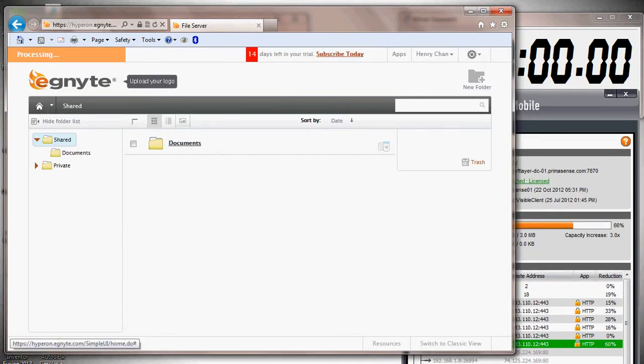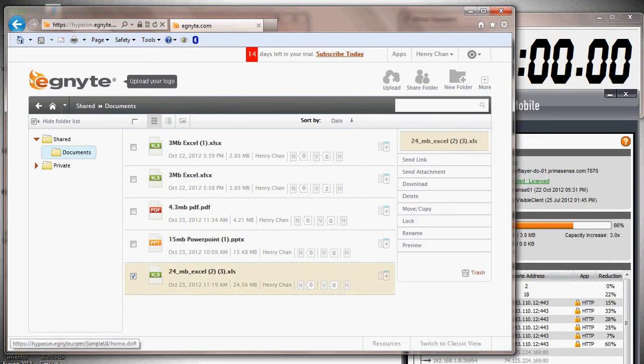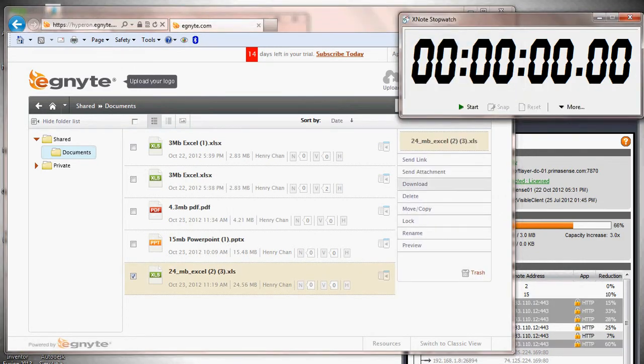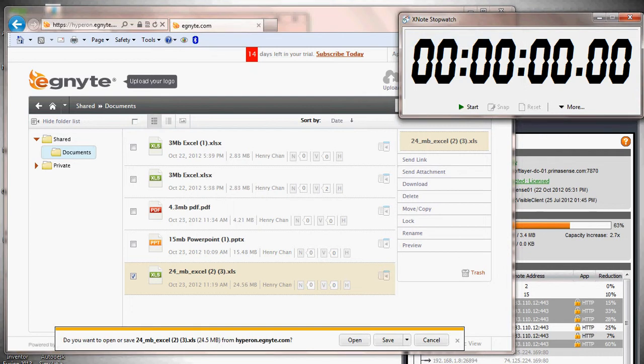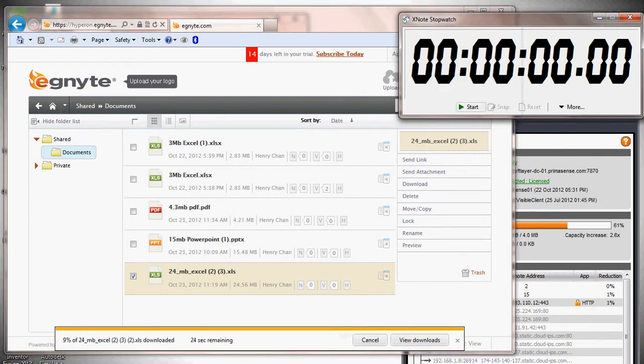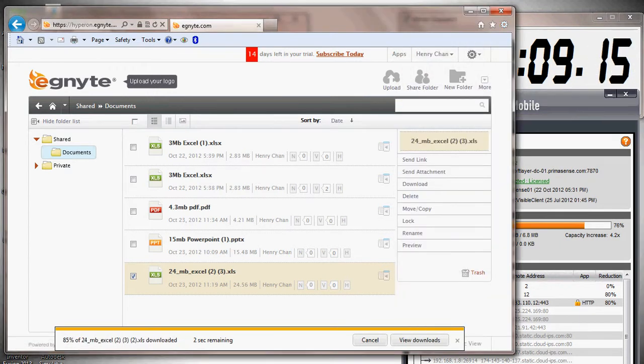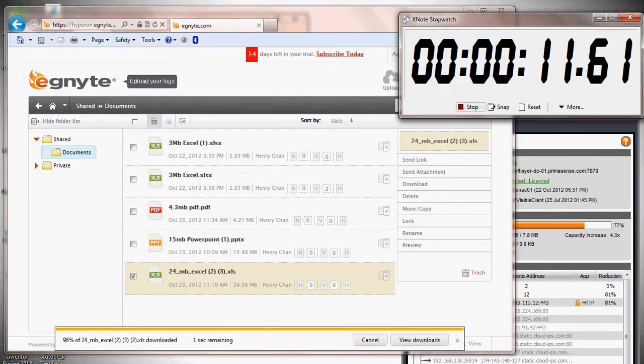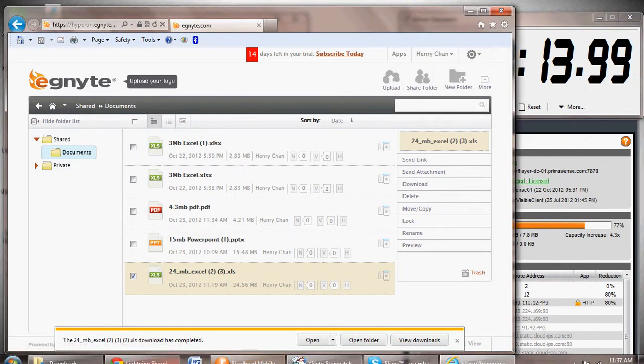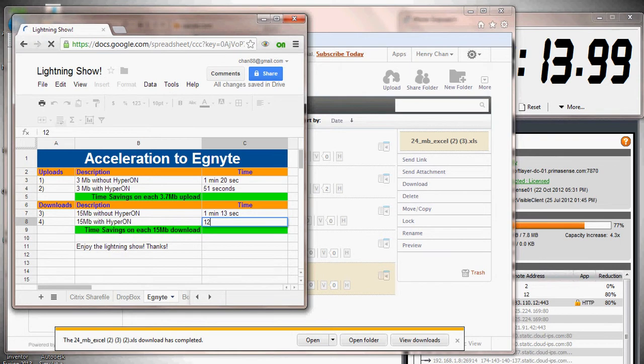And here we are, we're ready to go. Let's go ahead and download this file one more time. Hit the download button. Hit the save. Hit the start. Look at this, it's flying right now. And that's it, about 12 seconds. So let's go ahead and log in 12 seconds. On a 24 meg download, it saved about a minute.